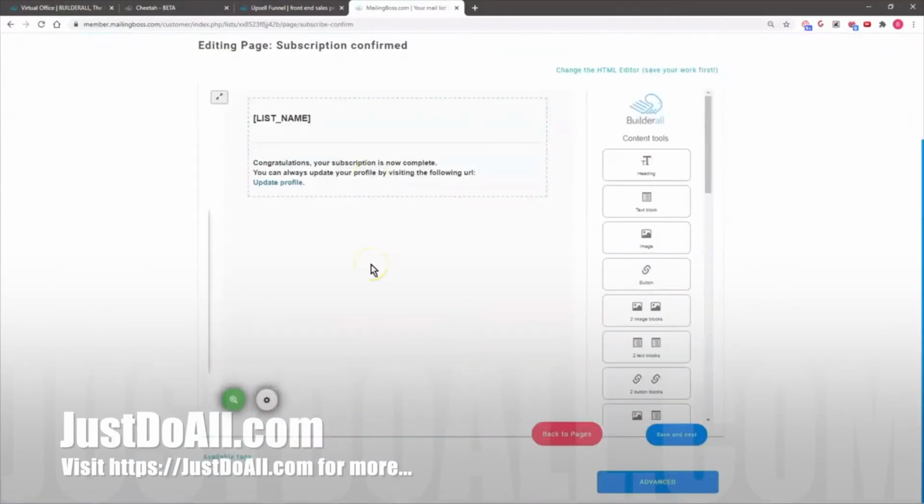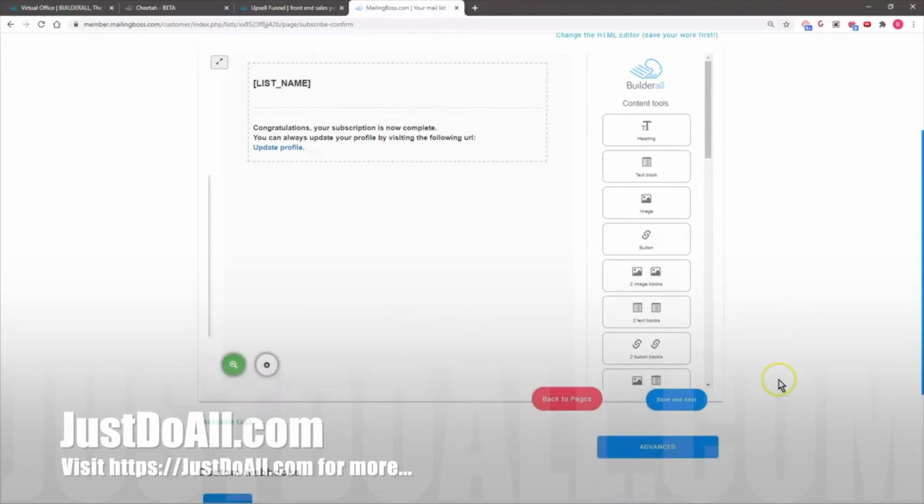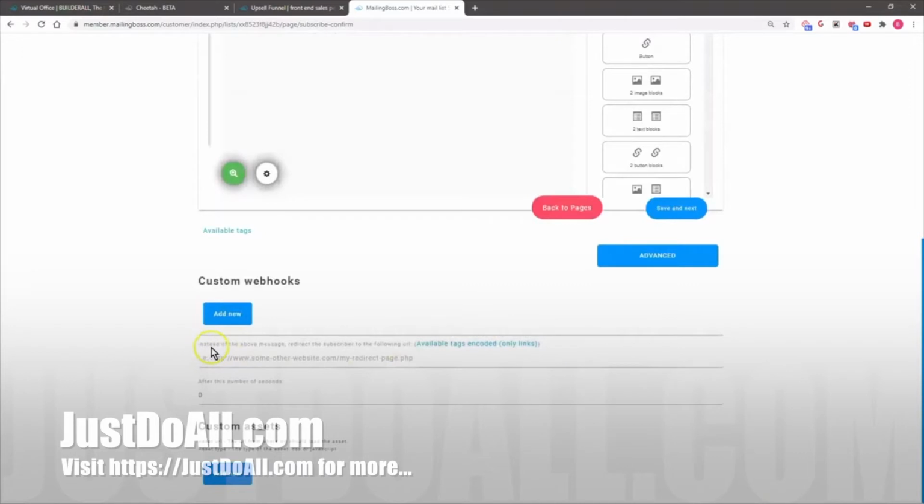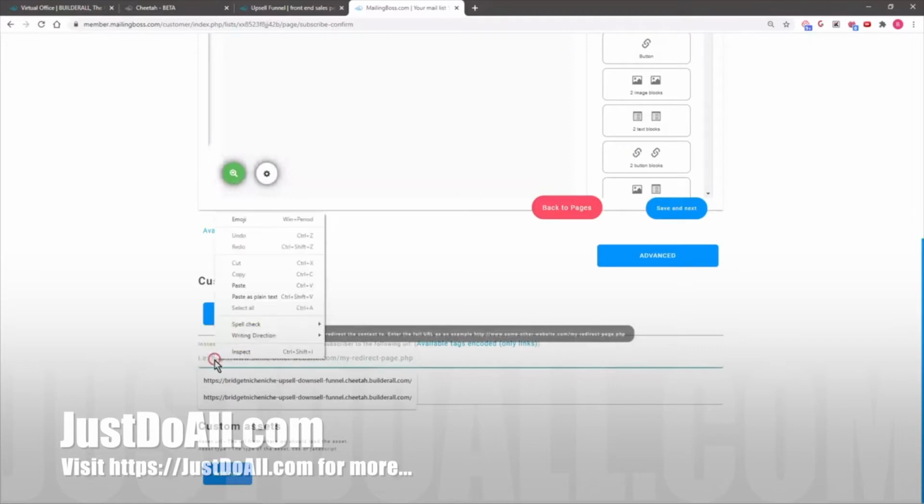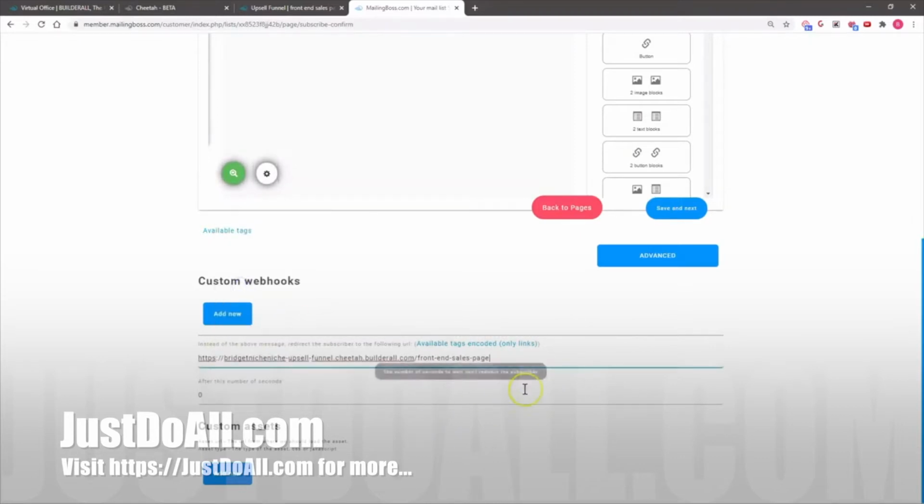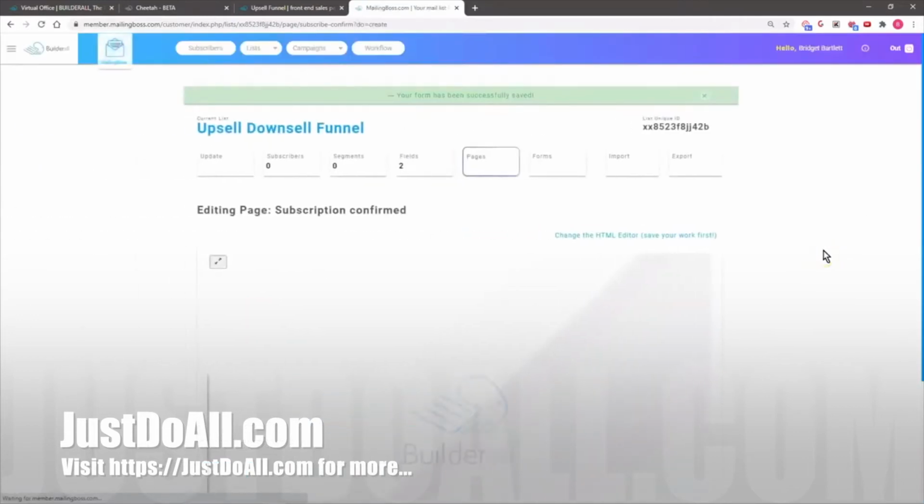Currently, this would be the page that they go to when they confirm their email, but you can see this is definitely not attractive and not congruent with our brand. In addition, this does not give them the offer that we're giving in our lead magnet. So what we want to do is click down here where it says advanced, and you can see it says instead of the above message, redirect the subscriber to the following URL. So let's go ahead and paste the URL to our front end sales page here, and we'll just click Save and Next.